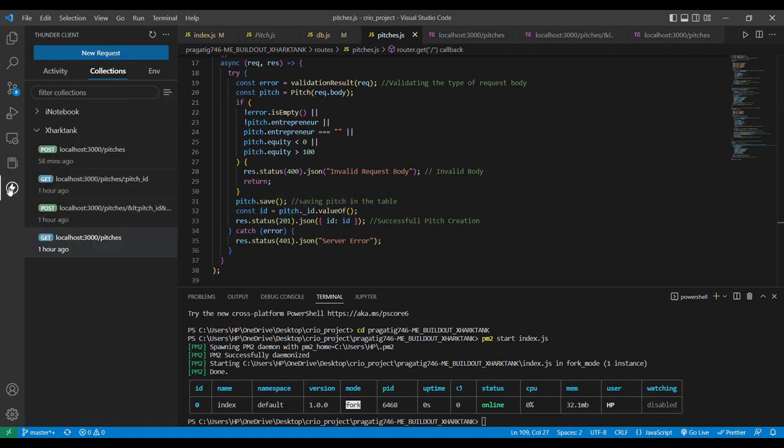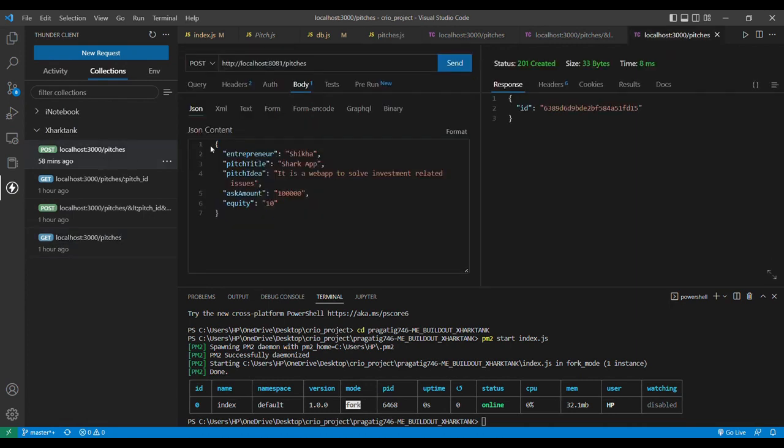So let's try this. I've made this sample pitch, and if I use this, yeah, the pitch gets created and the id is returned. Let's save this id as we're going to be using it later. And if I make some changes, like if I make equity 1000, equity cannot be 1000, so it should return bad request. Yeah, it's returning bad request. So this endpoint is working fine.